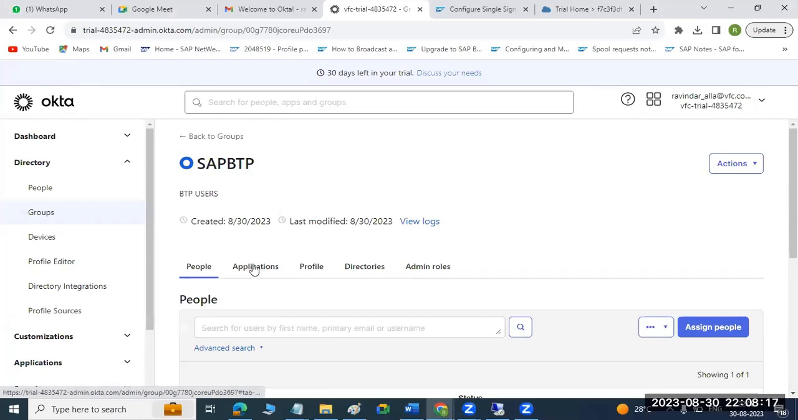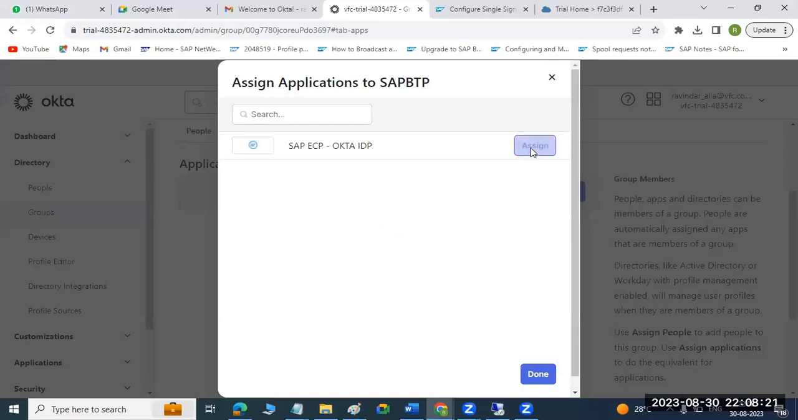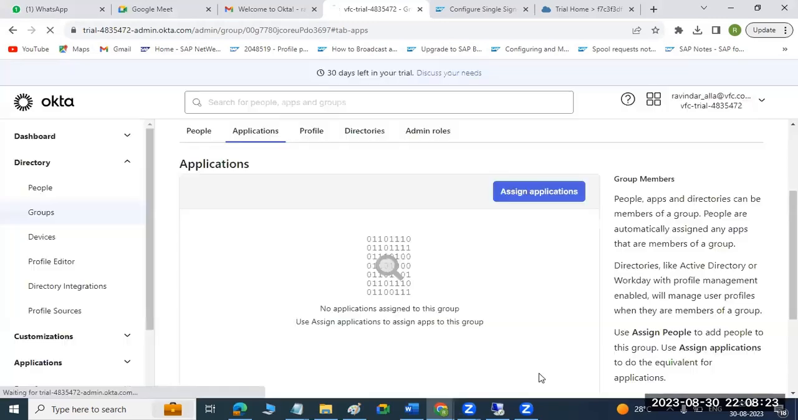So next point, instead of assigning the application here, whatever application you created, that application I am adding here.